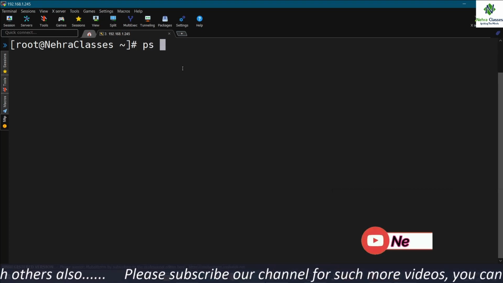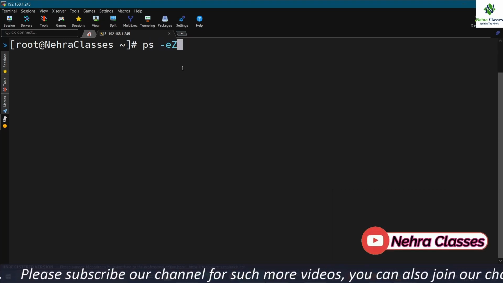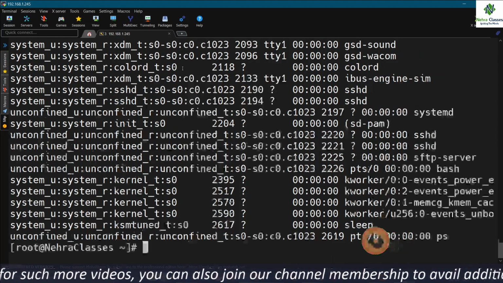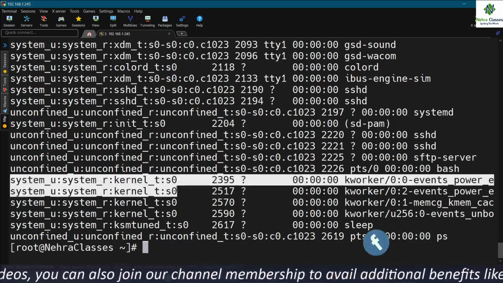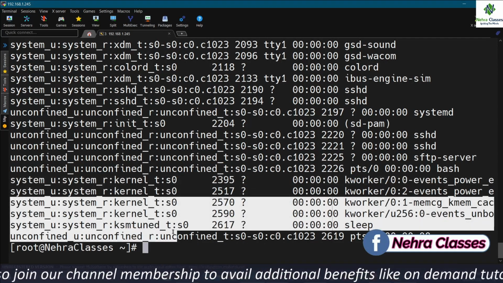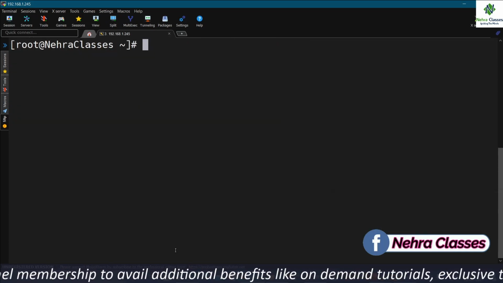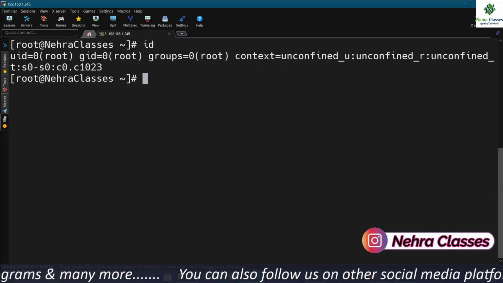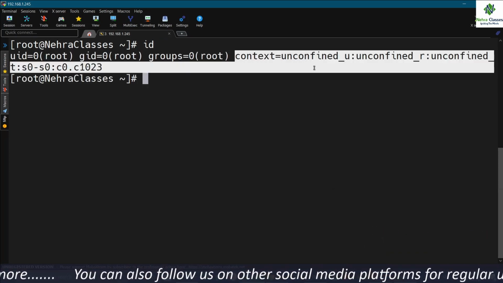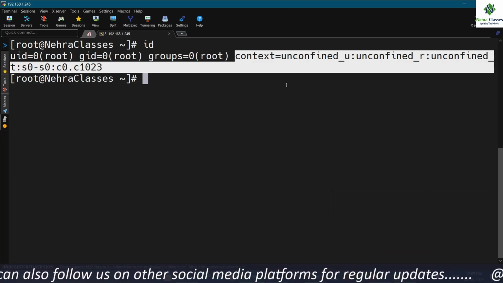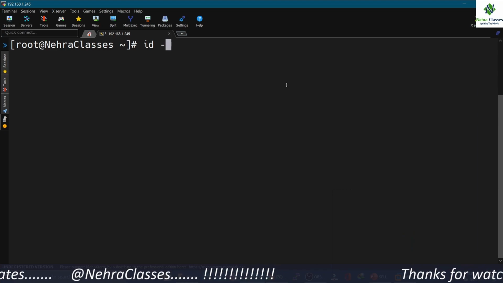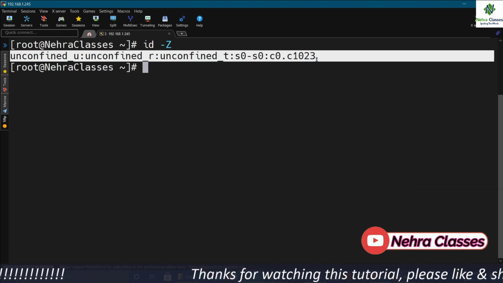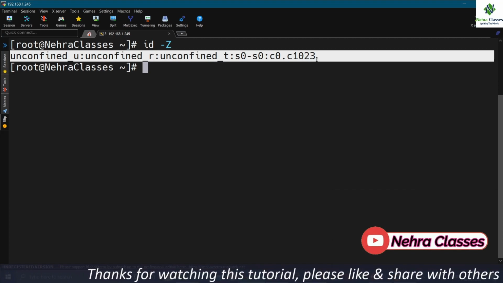Let me show you the SELinux context of the processes that are currently running. So here I can execute the ps -eZ command. Here also you can see this information for the processes, and the same we can use for the users. If you execute the id command, it will by default show you the SELinux context for the currently logged in user. You can also execute the id -Z command to see the SELinux context of the user with which you are currently logged in.